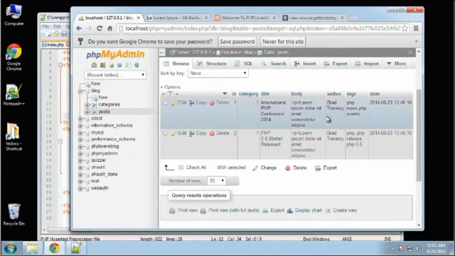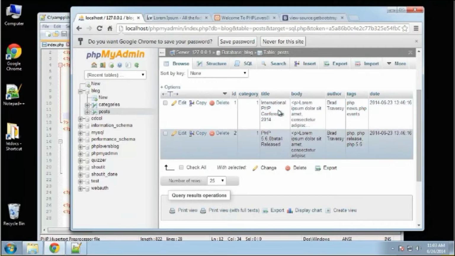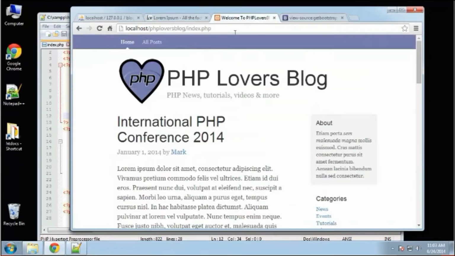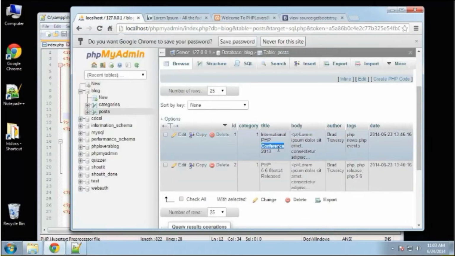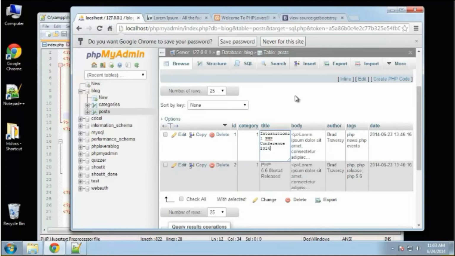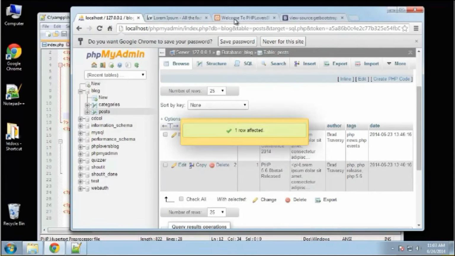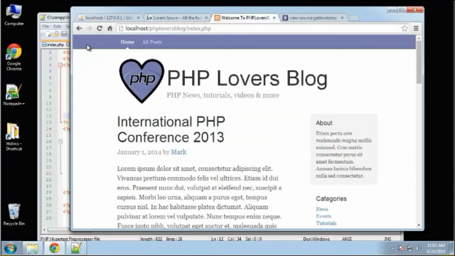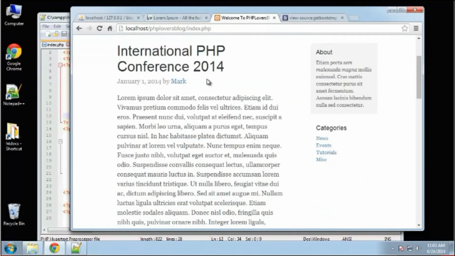Let's go to our database, and in the posts table, we'll change the title here, International PHP Conference. Let's just change this to a 13 just to make sure that it's being pulled in. Now we see it's changed to 13. Let's change that back. So everything's good, we're grabbing it from the database. Now we just have to finish the dynamic parts of the page.